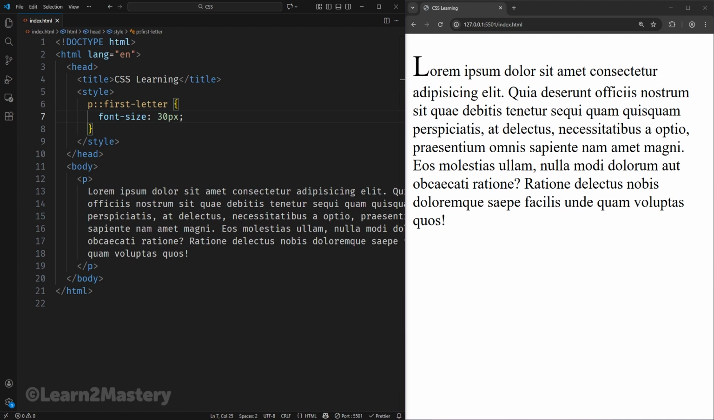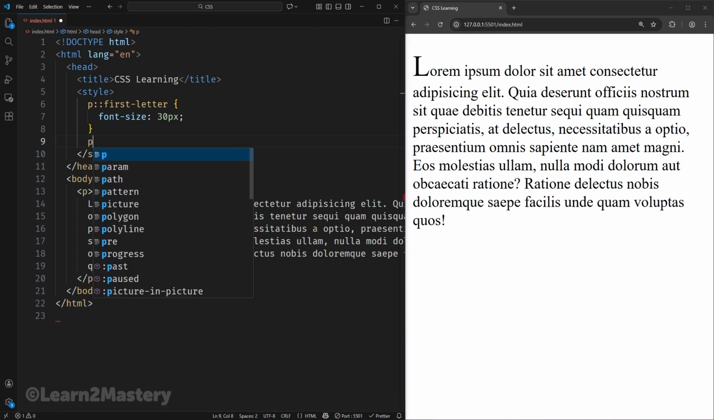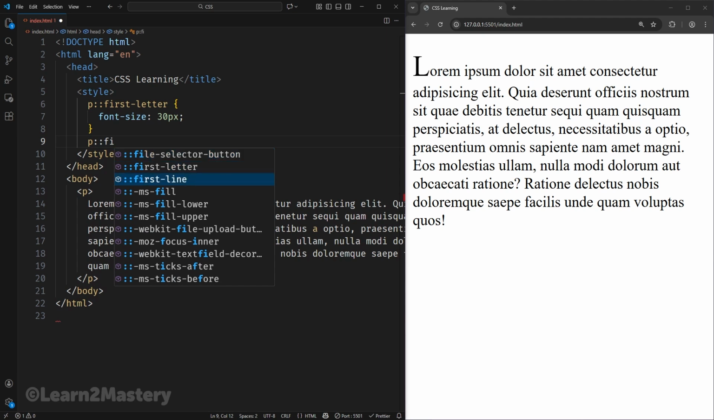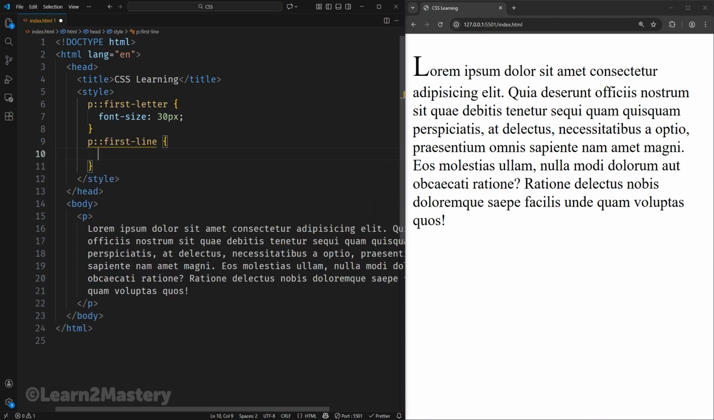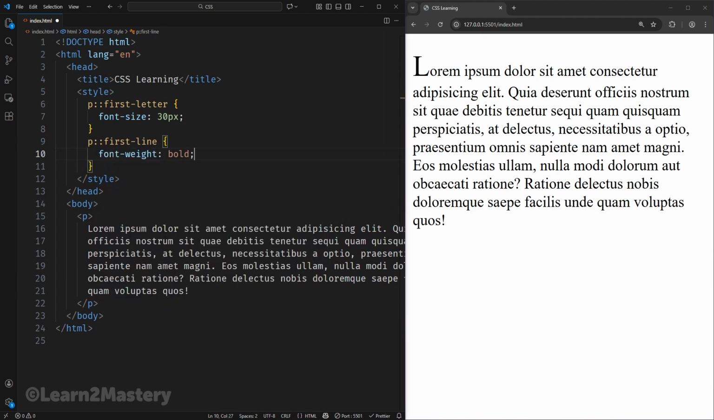Next, we also have another pseudo element called first line. This lets us style only the first line of the paragraph. So again, we write P, double colons, and then first line. Here, let's set the font weight to bold. When we save this, you can see the entire first line is now bold.